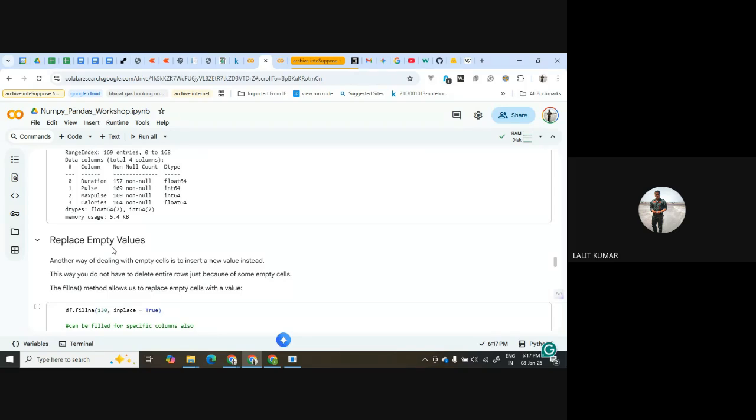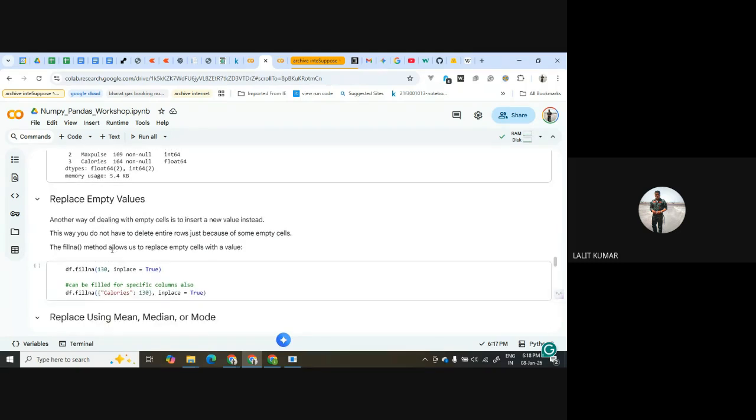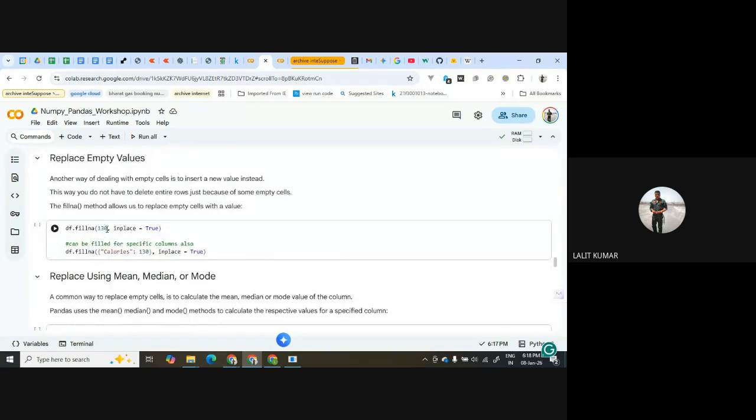Now there is another command. One strategy for handling NaN values was to delete, and the command for that is dropna. But the second strategy, when you know that you have a significant proportion of rows with NaN values, is to fill those NaN values with something. For that the command is fillna, and after that we give what we have to fill with. For example, from some imagination, I have decided I will fill it with 130. So I have given fillna 130, inplace equal to true.